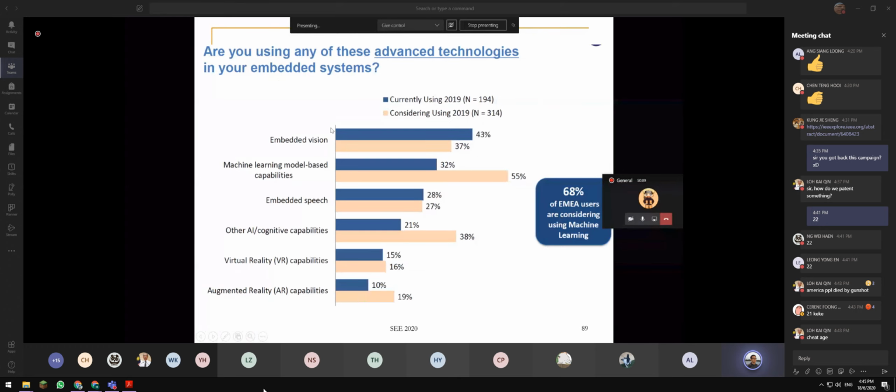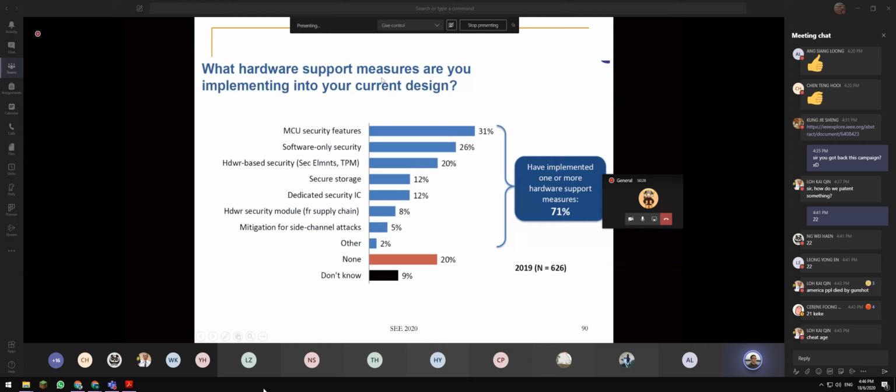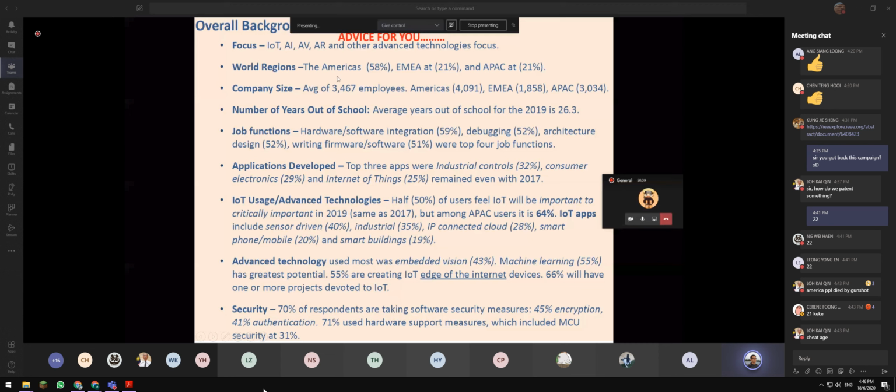When you talk about advanced technology, which one is the most important? Actually, it is embedded vision, image processing. If you put in image processing, you are looking forward to embedded vision. Are you implementing hardware in the current design? You're using a microcontroller with security features, and most of them go into security features. So this is the advice for you: please focus on IoT, AI, all these things. The number out of school is 26.3.